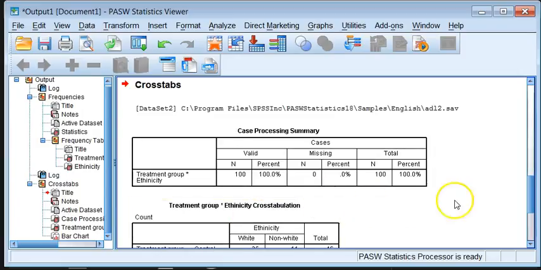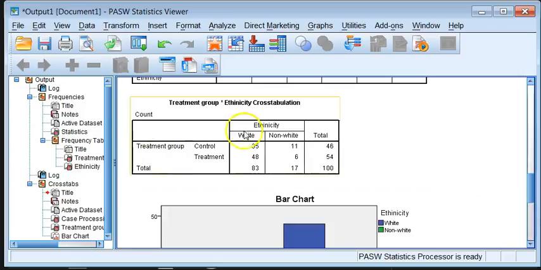Now in the output screen, we get a case processing summary that tells us that all the 100 records responded to both questions. So now we take a look at the matrix table between ethnicity and the treatment group. So here we can account for all 100 records in the database.